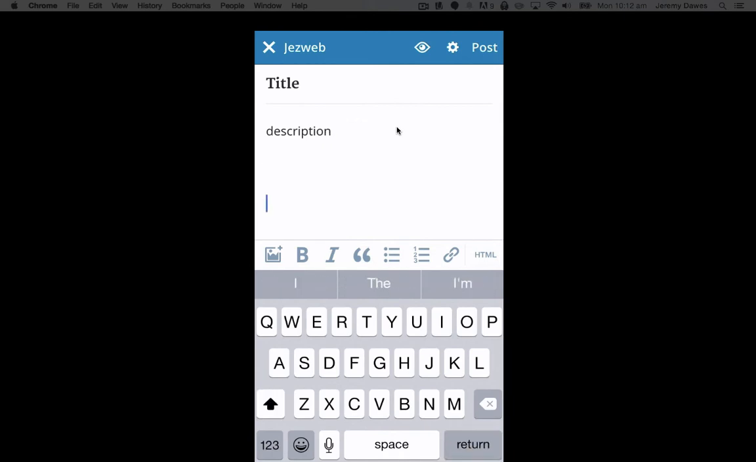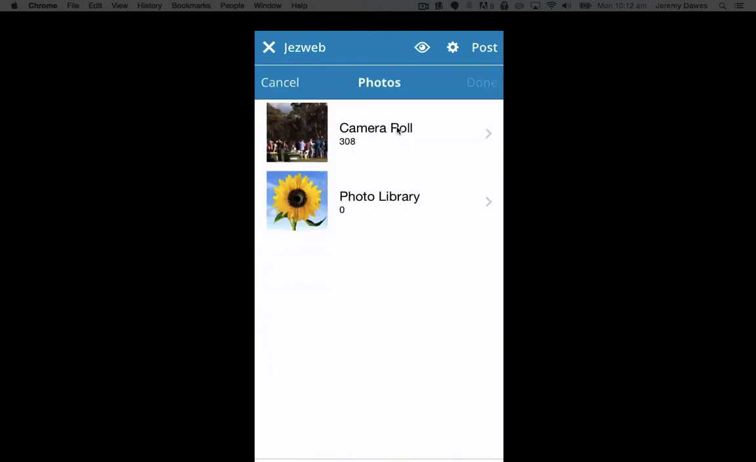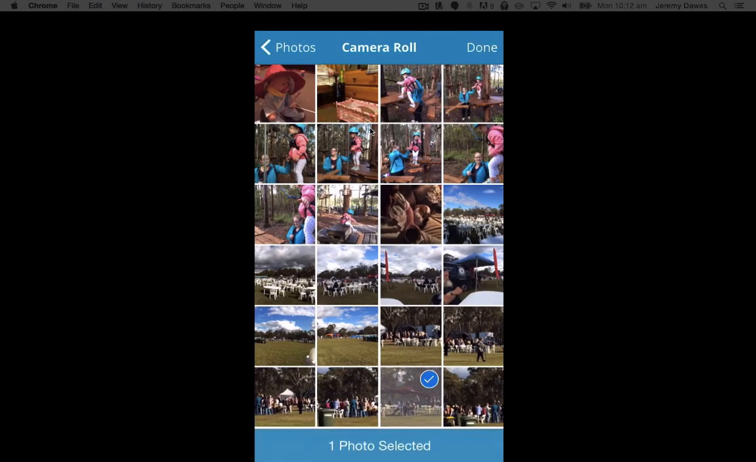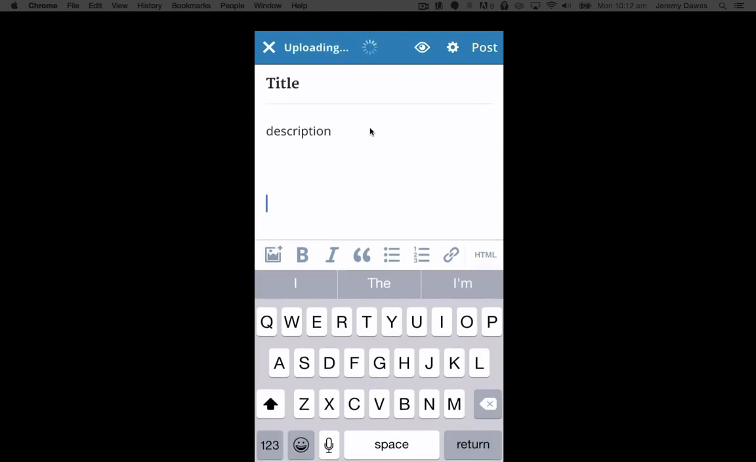So if I press return, I can press on the little image icon here if I want to, and I can go and choose a picture out of the camera roll. So pick another picture or multiple pictures, and then it will upload that picture just like it did with the other one. And that will be in the body of the description. So if I was looking at the detailed view of that post or that product or whatever, then that would show up in there. And it's in line with the other content.